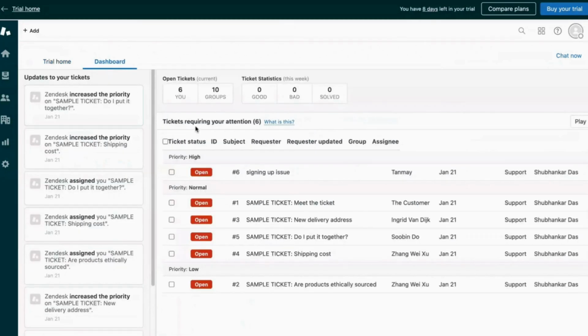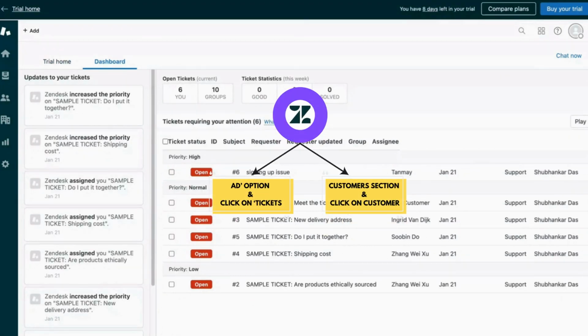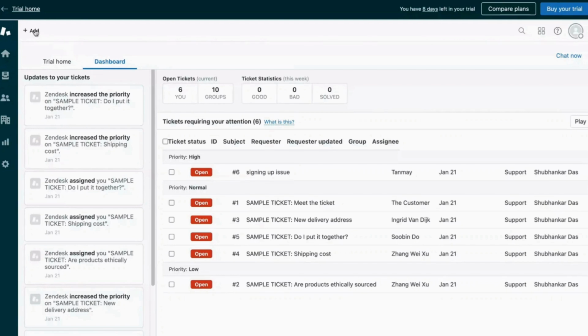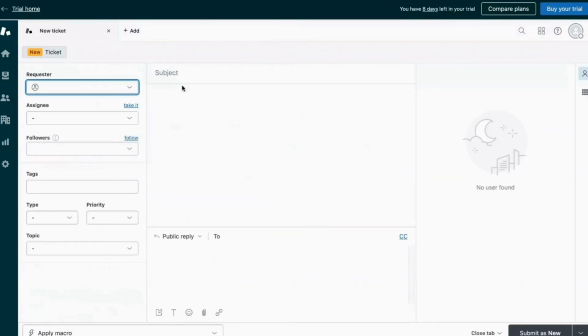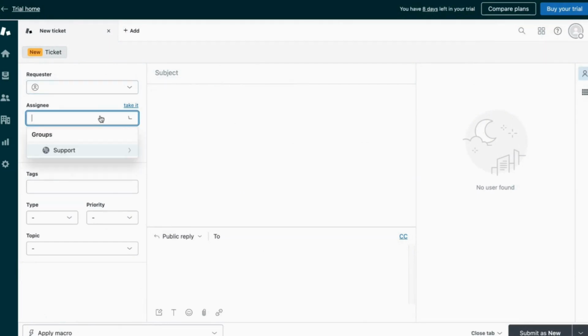Now I am going to start with the ticketing feature. Now Zendesk offers you two ways to create a ticket. The first way is to go to this add option here and click on ticket. Then you need to add the name of the person you are creating the ticket for and specify the agent who will work on this.